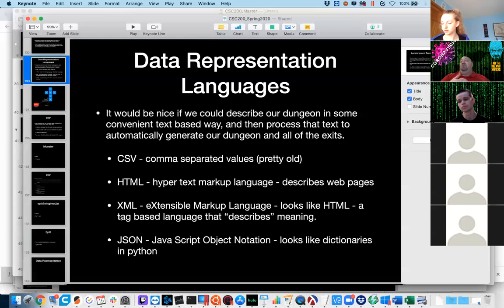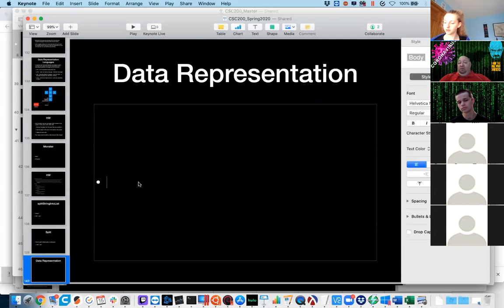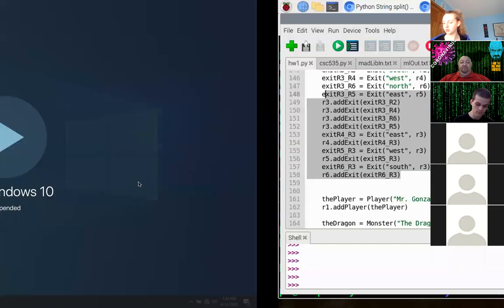And then I need to have the ability to read that representation in. Now, what we need to think about first is how would we represent our data? So if we're thinking about representing a room, what does a room look like? Well, we go back to our code here.